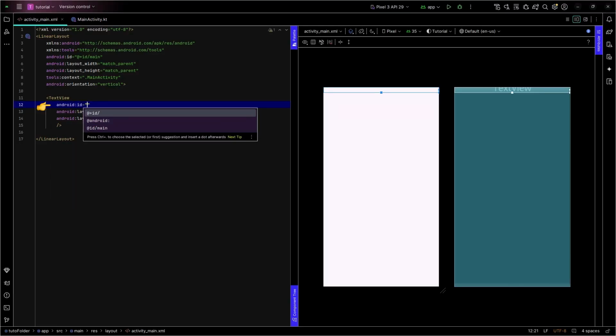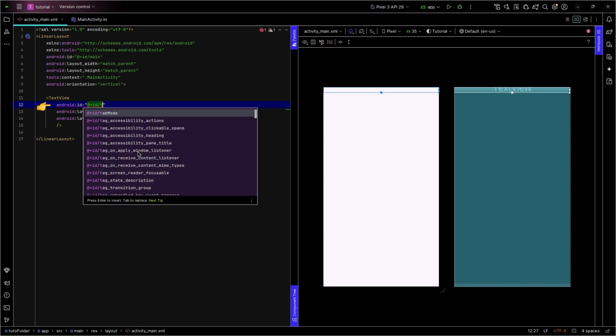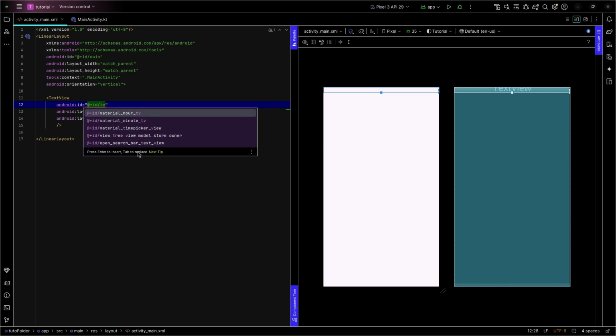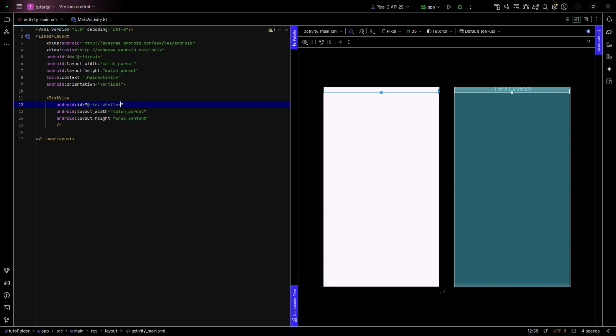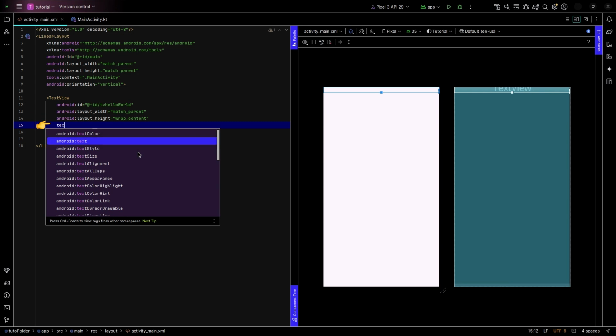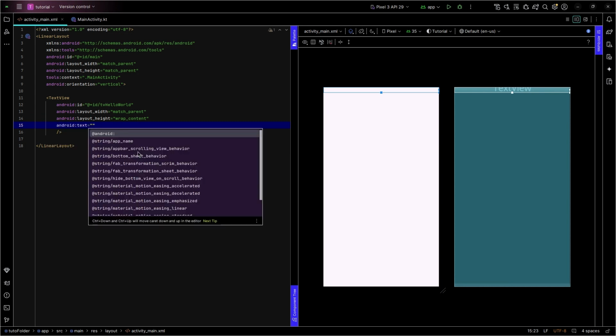Every view should have an ID, especially if you plan to interact with it in your code. However, if the view is static like a title, assigning an ID is optional. Now, let's talk about the text attribute. This is straightforward. It defines the text displayed in your text view.